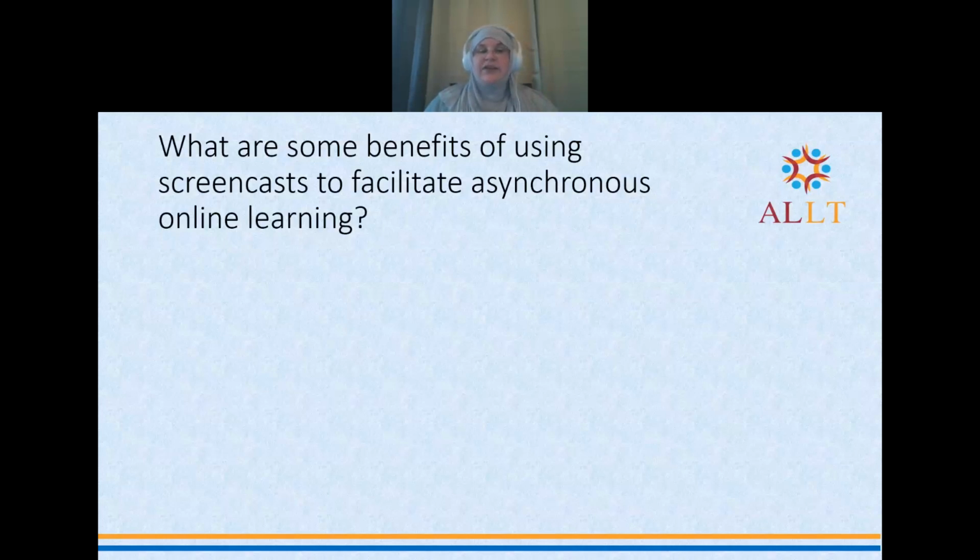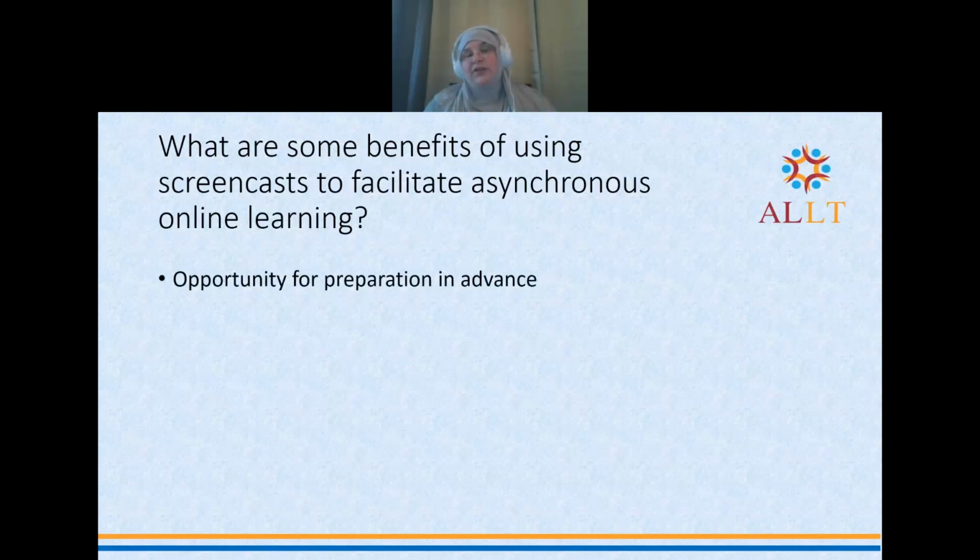And so asynchronous online learning allows for several benefits. The first one is the opportunity for preparation in advance. So if students are given pre-recorded lectures, they can watch them prior to the class session and they can be oriented with the material that you're going to discuss during that session.